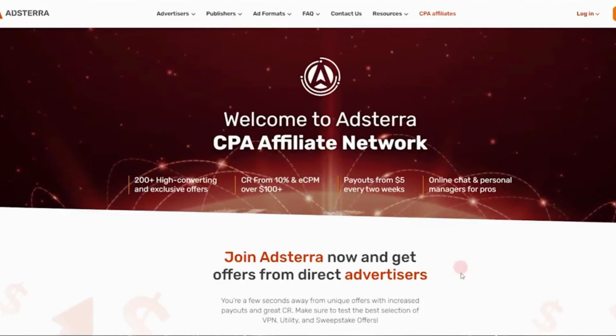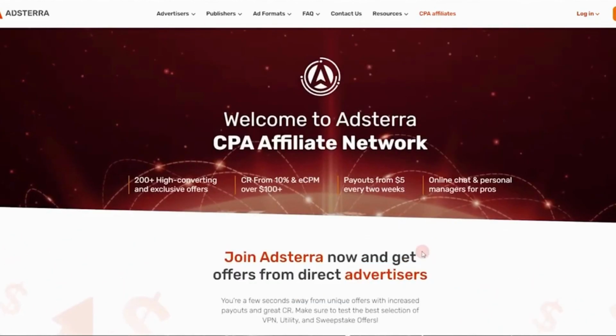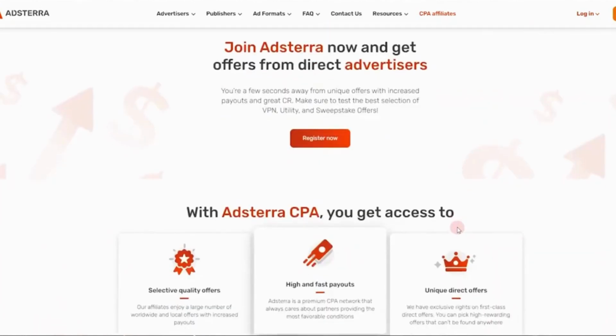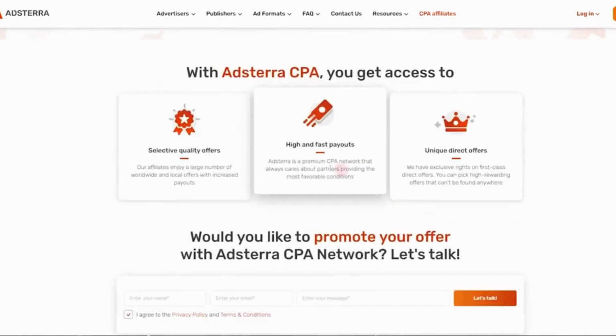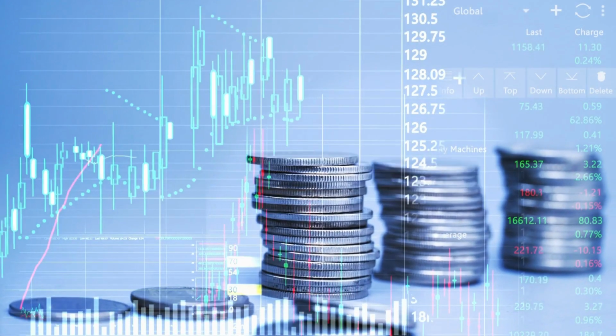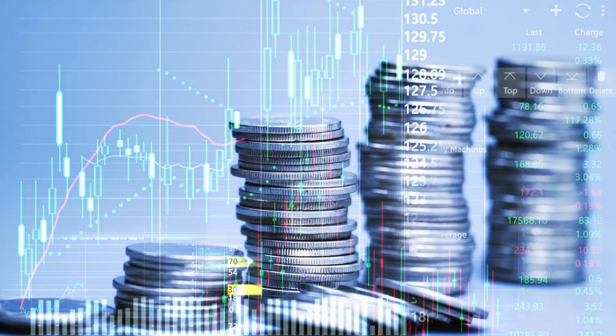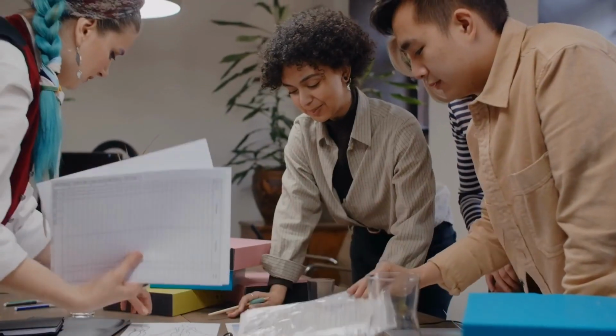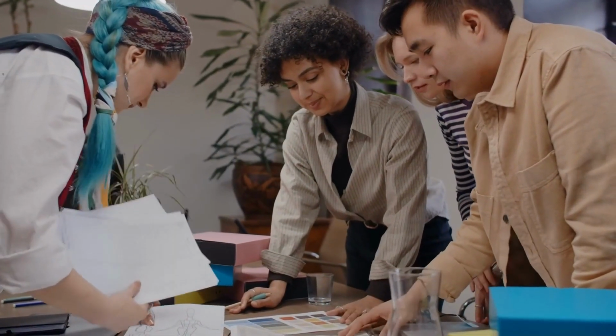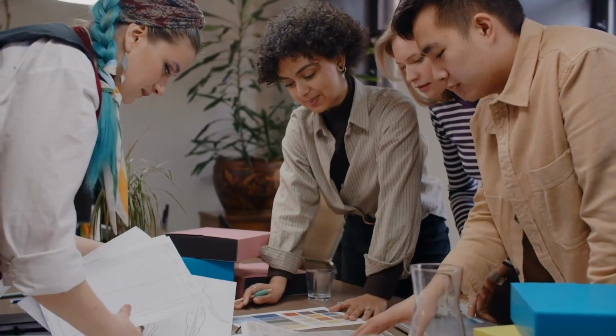In this article, we will delve into the world of Adsterra, exploring its features, ad formats, targeting options, and potential benefits for both publishers and advertisers. Whether you're a website owner seeking to maximize your revenue or a marketer looking for effective advertising solutions, join us as we navigate the realm of Adsterra.